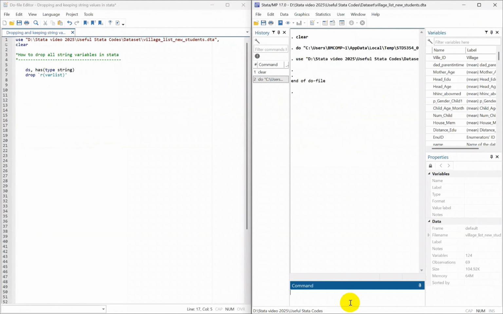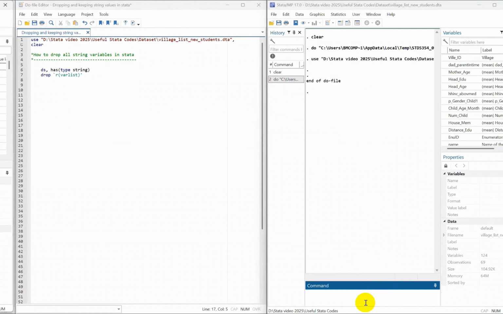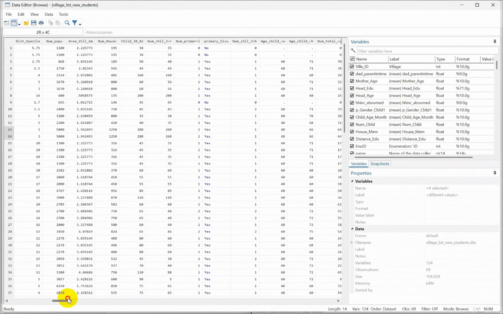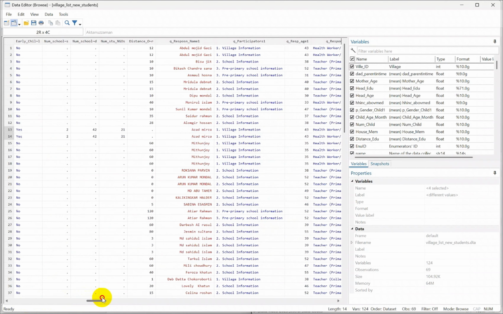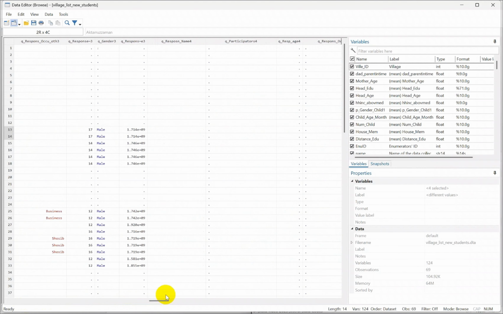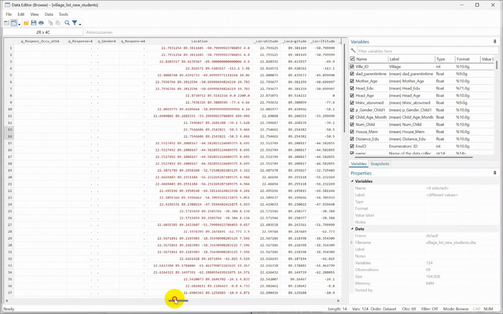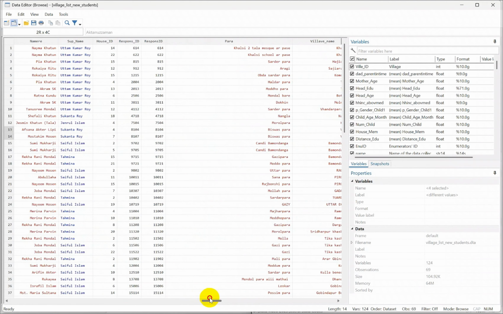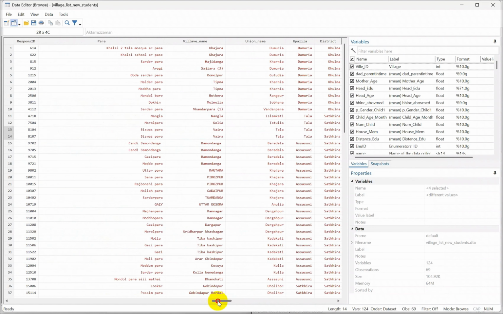Now you can see here there are a lot of variables. These variables contain string values. So you can see there are a lot of string values in the variables. It is really difficult to find out the string variables within a short time and drop them if your dataset is very big.